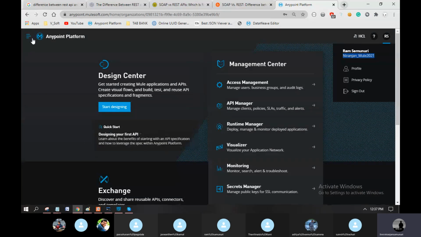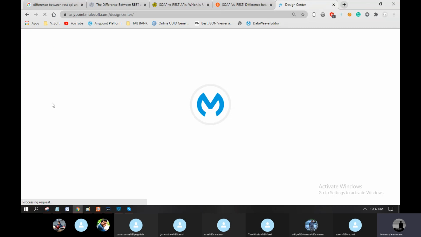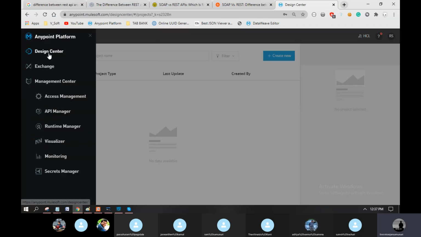So this is the case, and here we are going to design our API. You can see a lot of sections. On the top left side, we have three lines. If you click on these three lines, you can see some categories: the design center, exchange, access management, API manager, runtime manager, visualizer, monitoring, and secret manager. Every category has its own features.